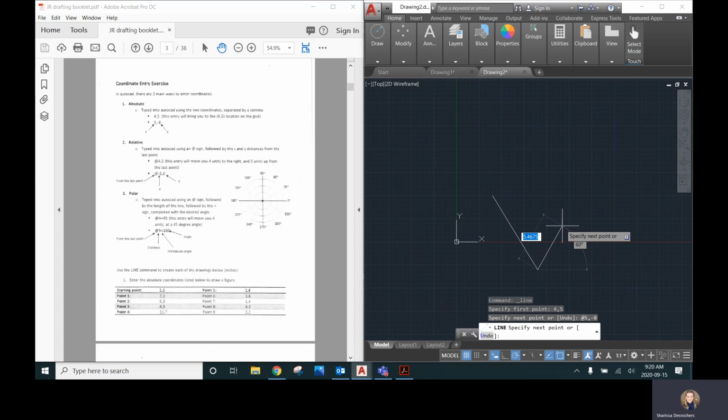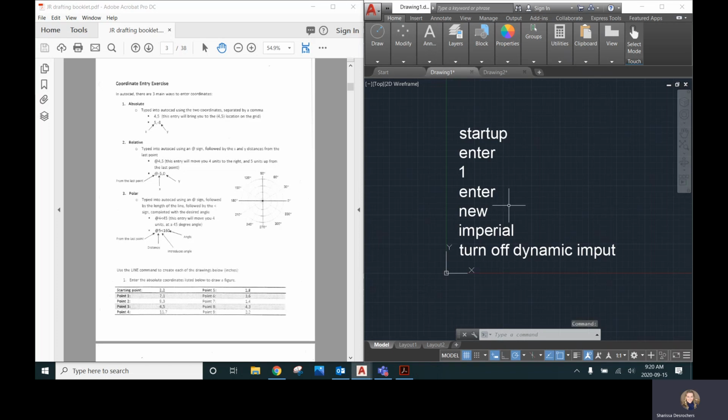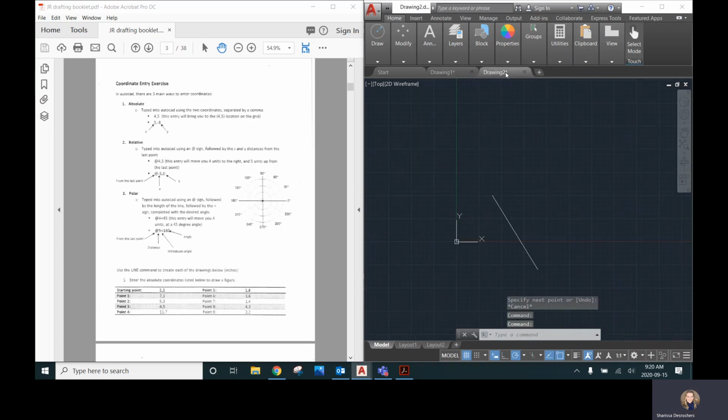Now, this might not be working for you. There was one thing I forgot to mention: you have to turn off your dynamic input. I wrote it down here, but I didn't tell you. Make sure at the bottom there's an icon. It looks like a plus with a little rectangle, almost like a low battery symbol. It's called dynamic input. If you hover over it, you want to make sure that it's off. Otherwise, not all your coordinates will work.